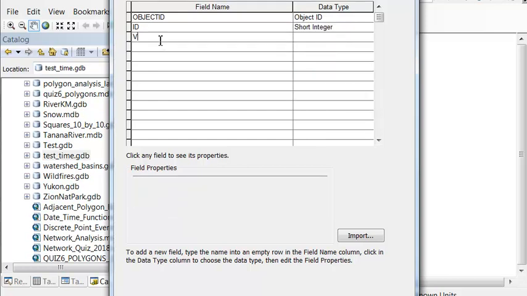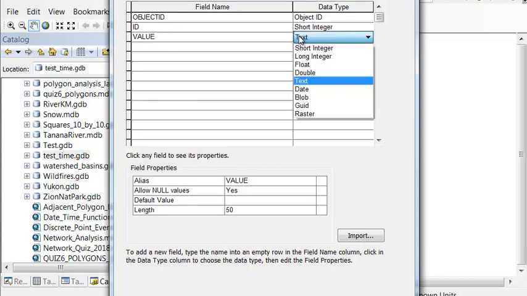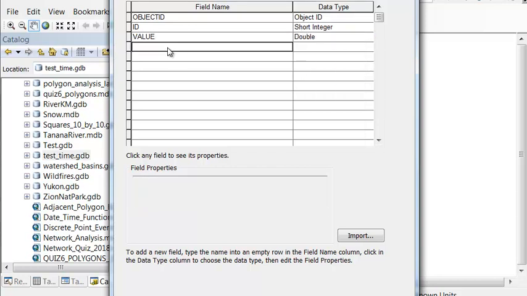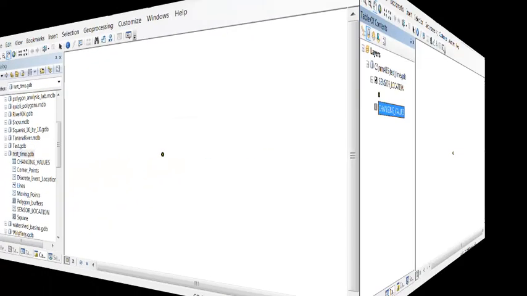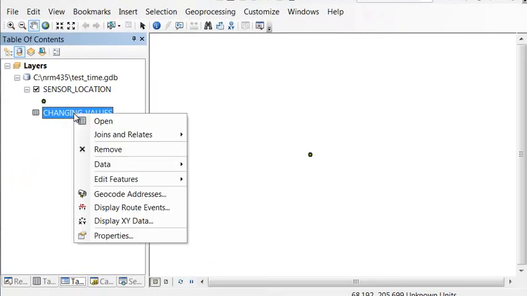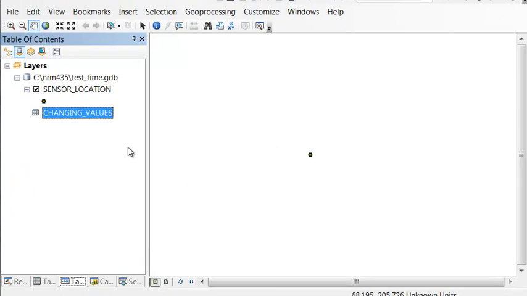And then the second field will be what is the value at this location. So it may be stream discharge in meters per second. It may be temperature in degrees Celsius, whatever the sensor is recording. And then we'll have another field that will be the time for that value. That will be a date field. And then just finish. So then we have our table. So let's start editing that table. So right mouse click and edit to start editing our table.